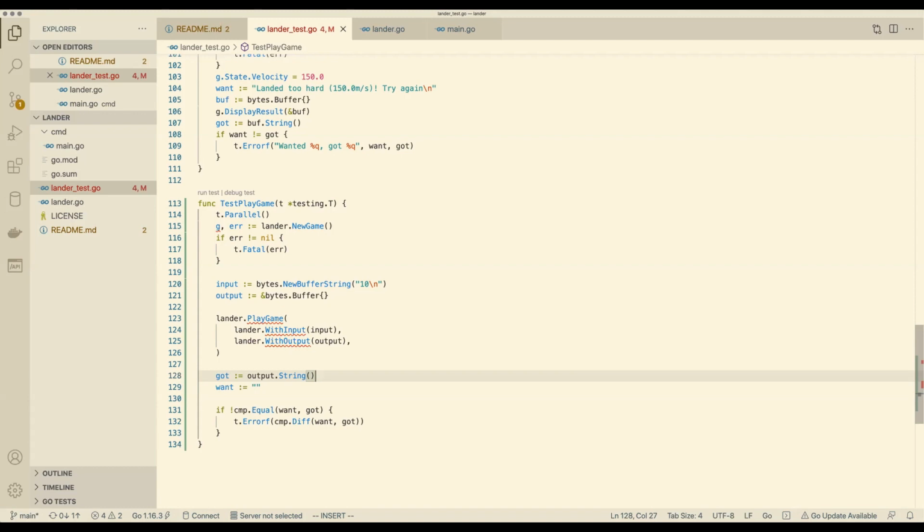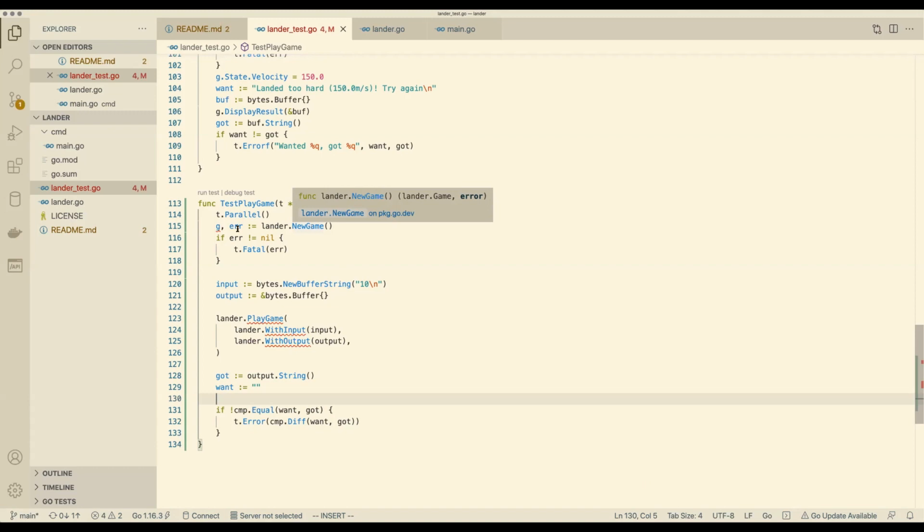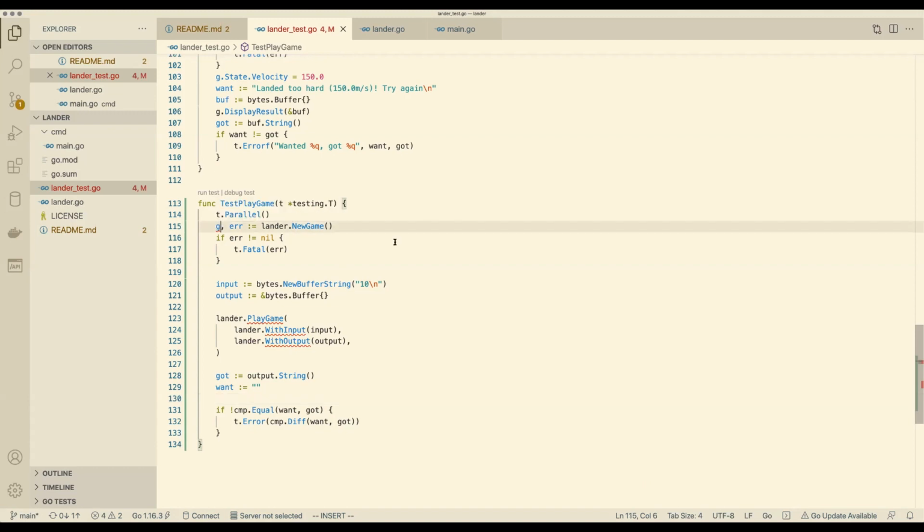Right. So this looks great. In fact, I think it's just t.error, isn't it, here? We have error f. Yep, that's perfect. Now, we don't have some of this machinery yet, but that's okay. So we don't need new game anymore. We don't need the G, and there's no error. That can all go.